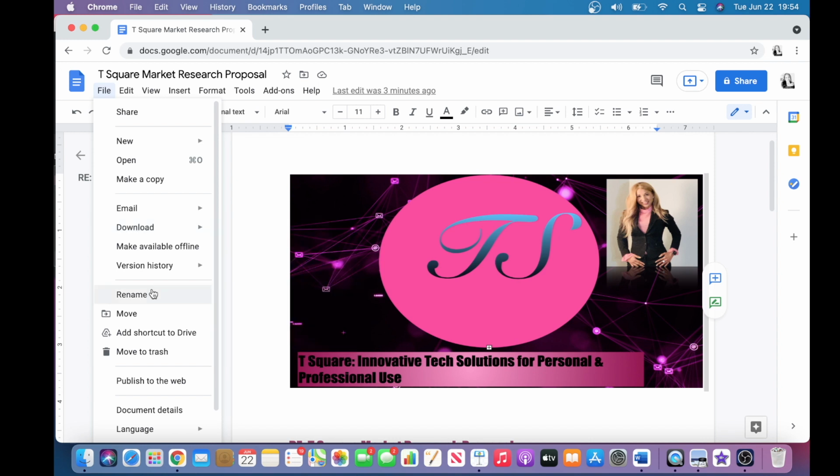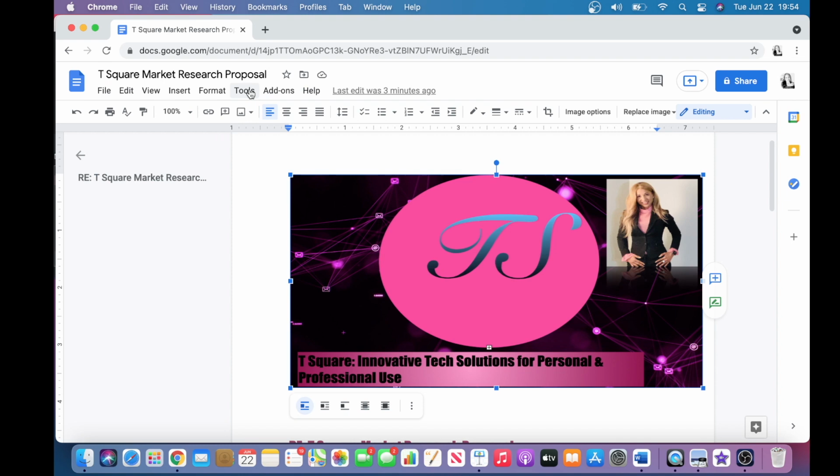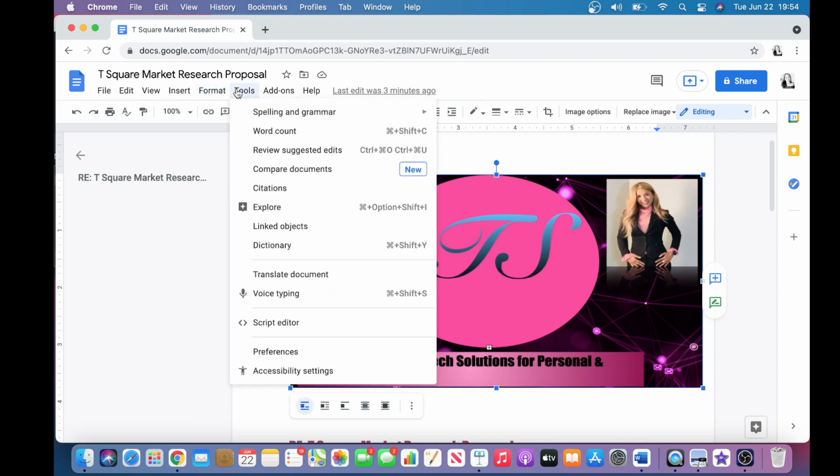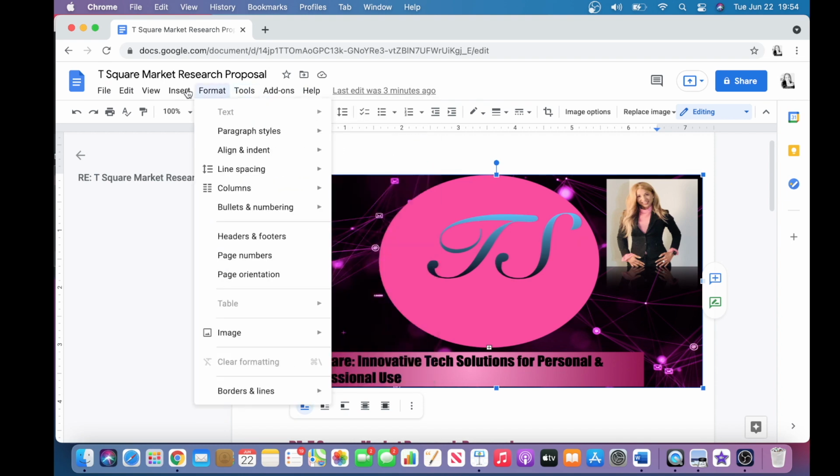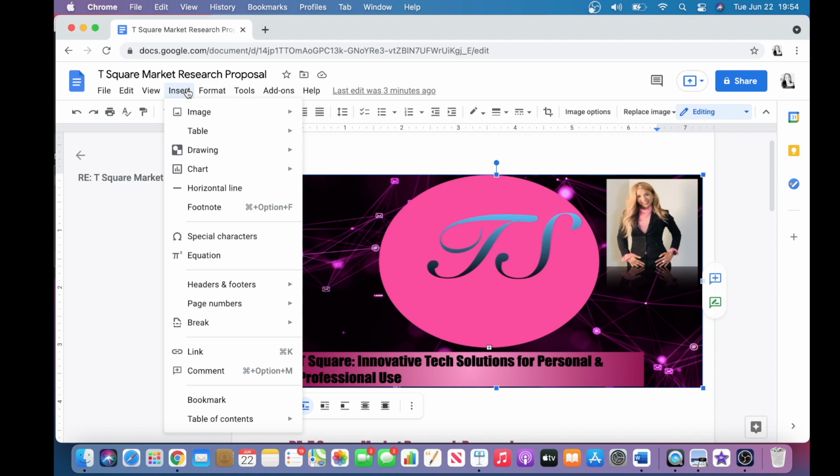And you can also rename your document. You can publish it to the web. You can email it to yourself or your teammates if they'd rather have an email. And you can make an additional copy as well. So if you go back to the tools, there's something else that I want to show.